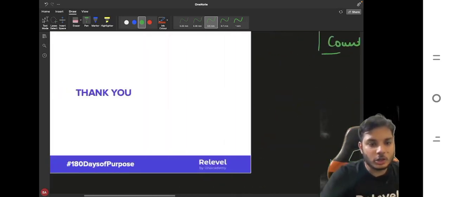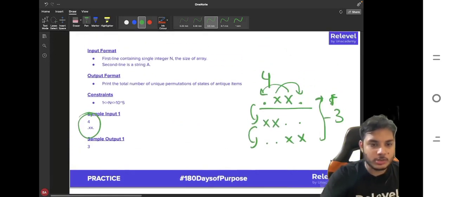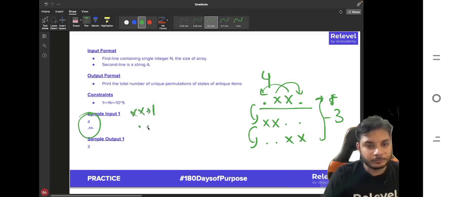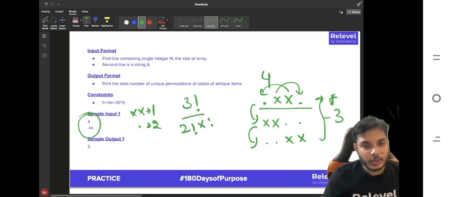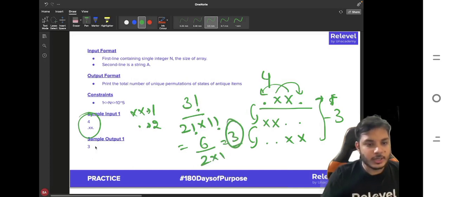Let's try it on our input. Here the count is 1 for double x, and for dot the count is 2, so the total of count of xx and count of dot is 3. So 3 factorial divided by 2 factorial into 1 factorial. The answer here is 3 factorial, which is 6, divided by 2 into 1, and this is equivalent to 3. The answer is 3.